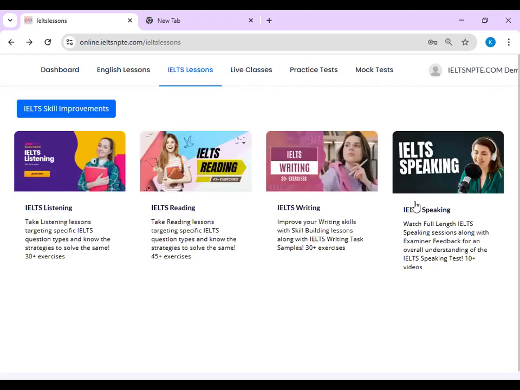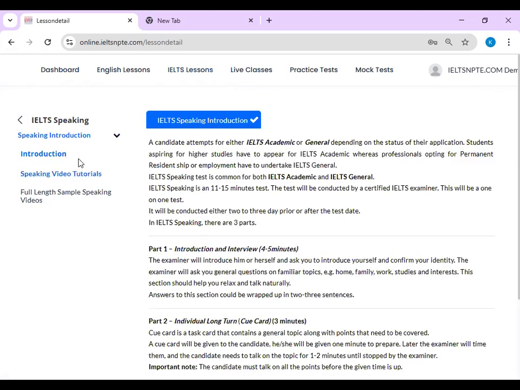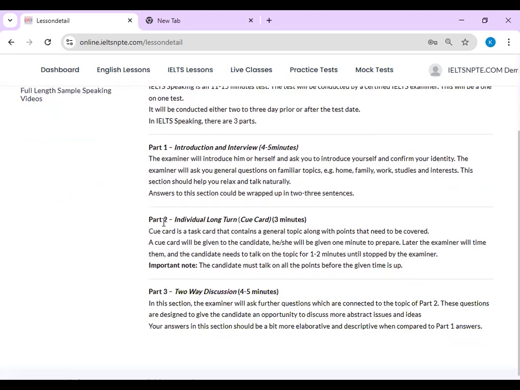Moving on to the last section, which would be IELTS speaking. Details about the IELTS speaking module would be given here. Speaking, which is generally an 11 to 15-minute test, would be taken in 3 parts. The first part would be introduction, the second part would be cue card, and the third part would be two-way discussion.